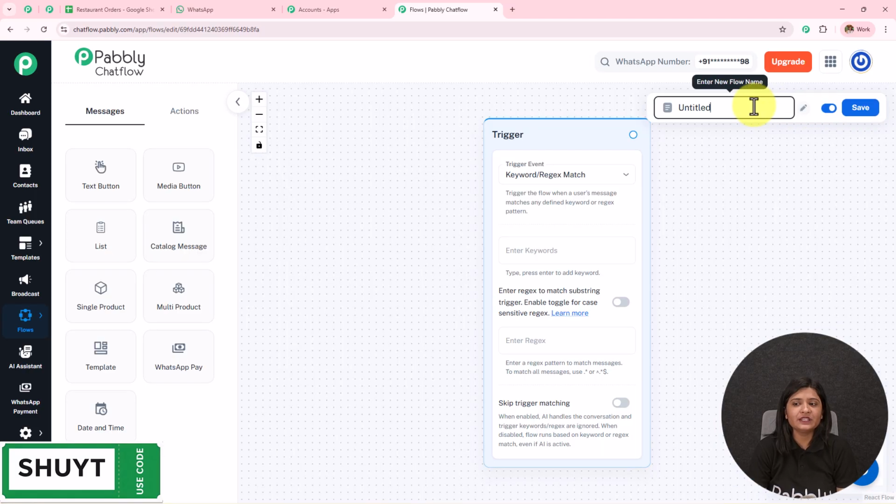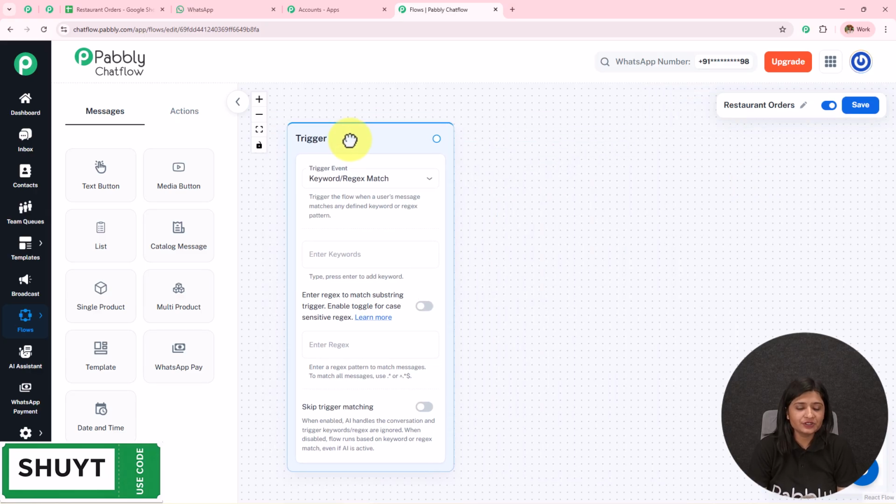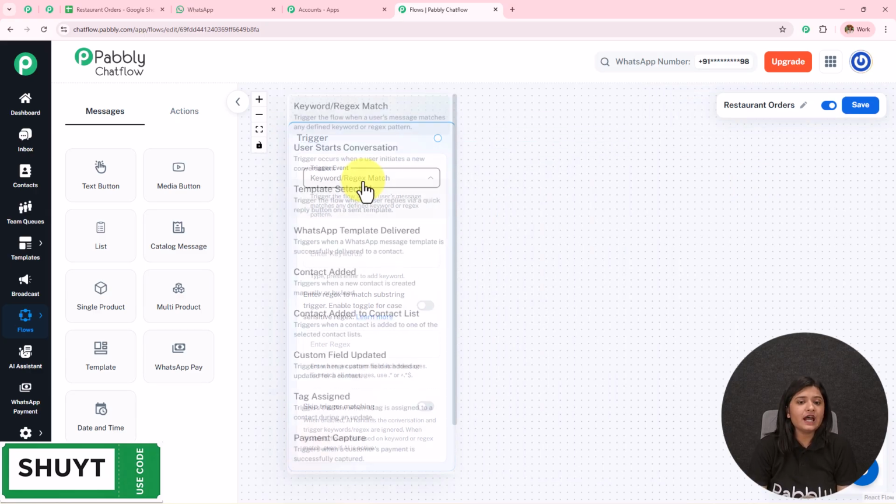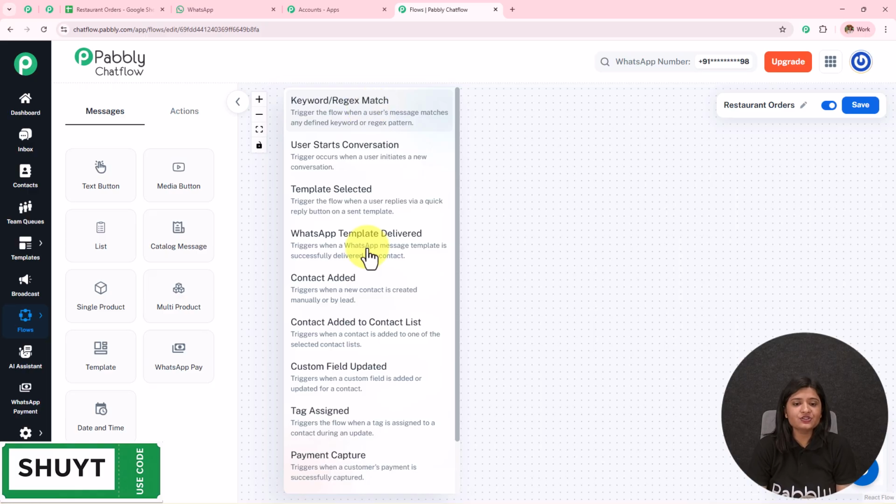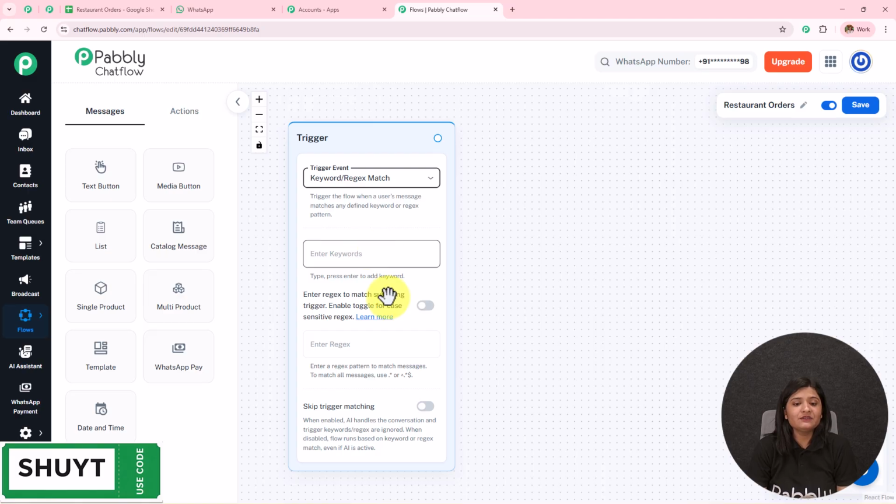And first we are going to name this flow as restaurant orders, and then I have to select the trigger. Now over here in the trigger event, I am going to select keyword regex match. You can select according to the requirement from this drop down, and then I'm going to enter the keyword and the regex.